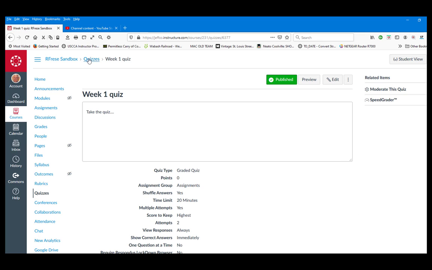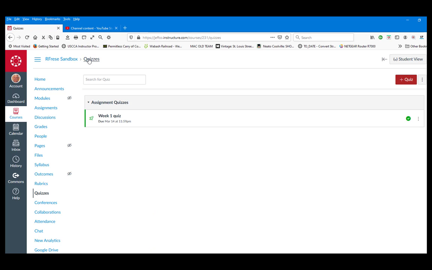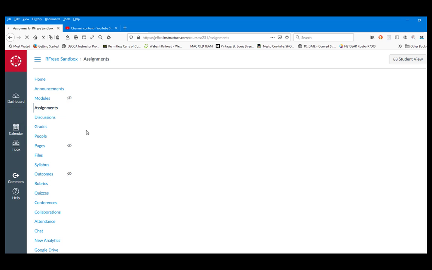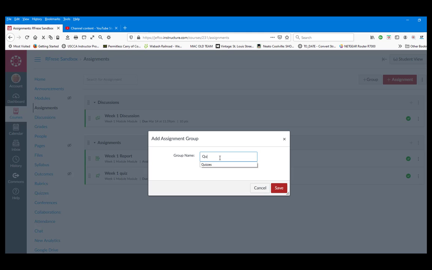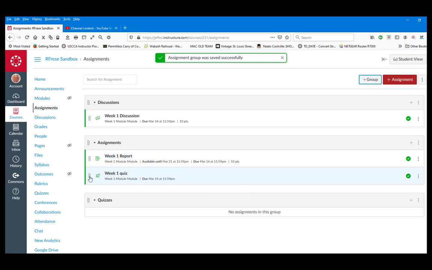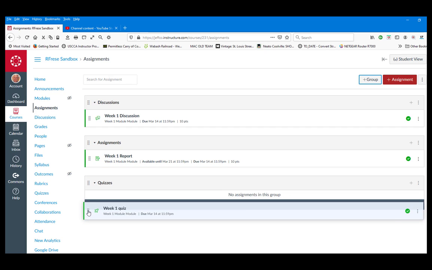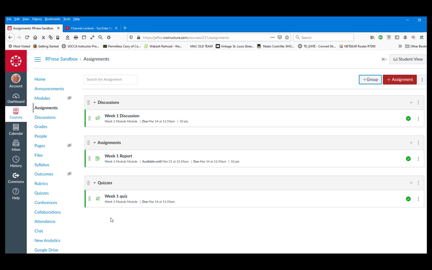But now I can go to my quizzes, and it's assignment quizzes. Let's look at this and see what we can do with that. If I go to assignments, notice my quizzes here. I can go to create a new group, quiz, and then I can just drag it from here. Grab that, left click, and drag those 2 ellipsis bars down and drop it in quiz, and there it is. So that's how we resolve that problem. If there wasn't a quiz, I put it in assignments, but it goes here. No problem.